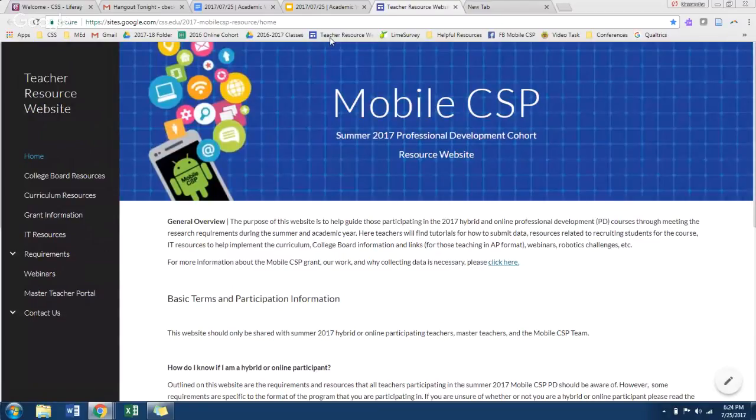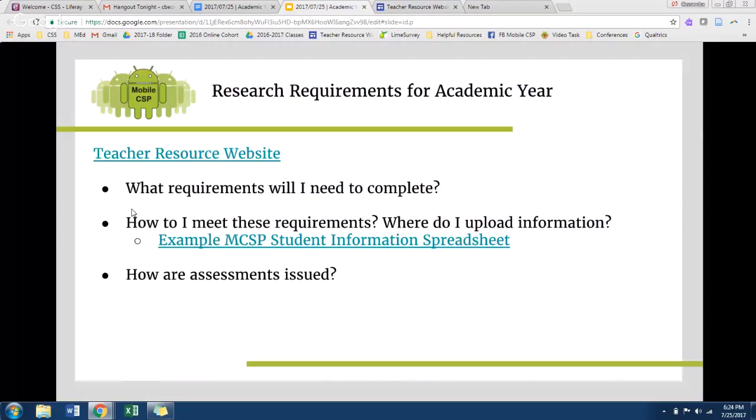So the first question we have is, what requirements will I need to complete? So I'm now going to navigate to the teacher resource website. The reason why I'm showing you the resource website is because you will have access to this throughout the academic year. The purpose of it is to truly be the one-stop shop for you, if you will, and try to address all of your questions. If you don't find something on the website, please reach out to your master teacher and they'll help you answer the questions that you have.